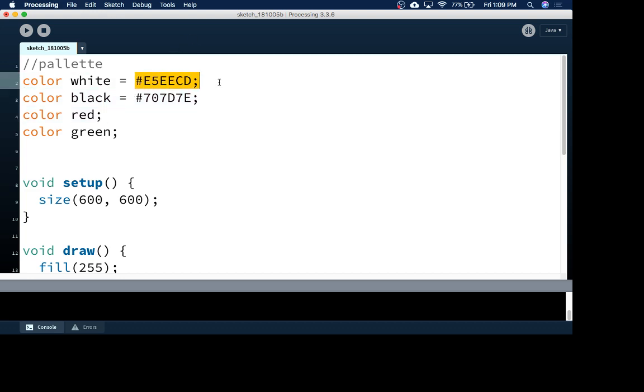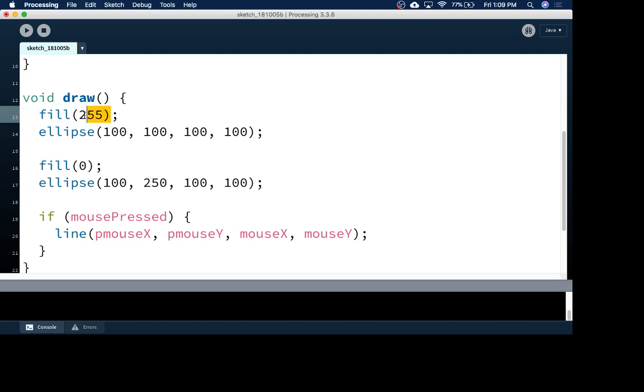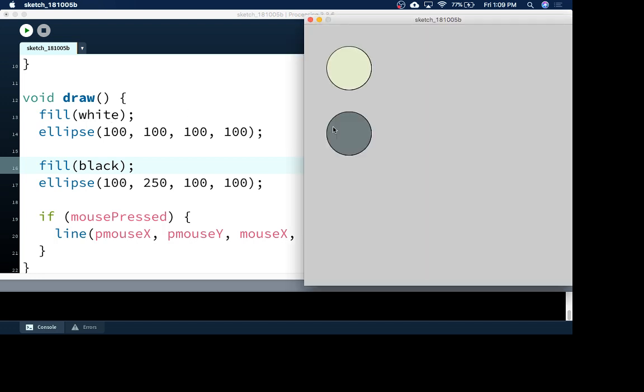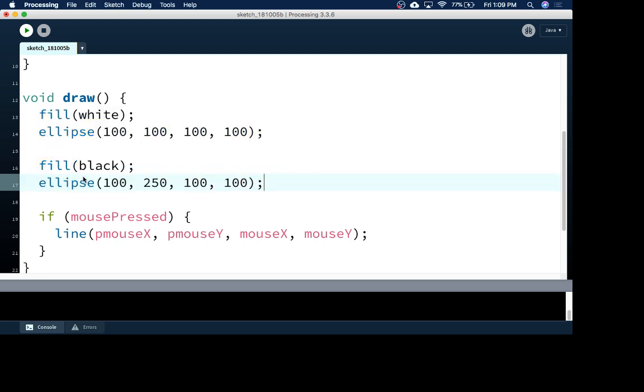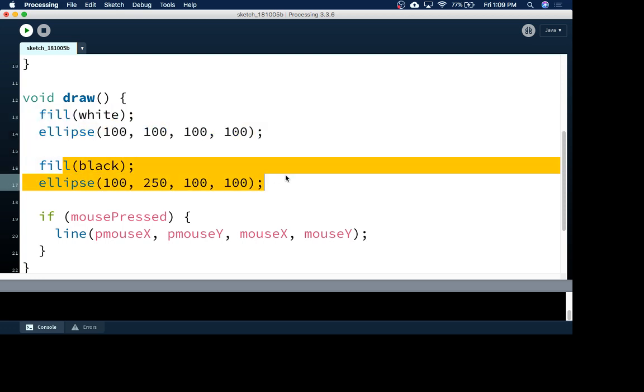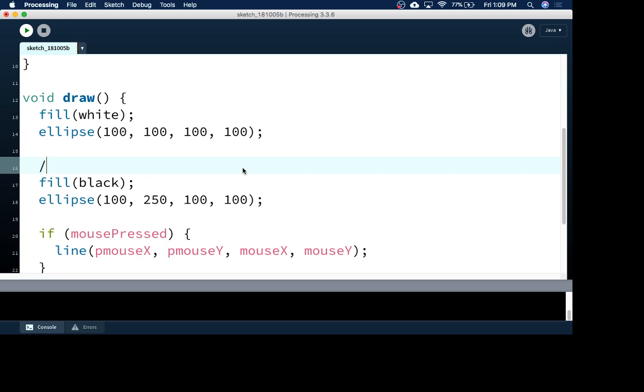And then watch how I can use them. I can now use the word white. I can fill with white or black or whatever other things I define. White. Black. And if I run that, then I'll get these colors instead. And now my code is a lot more self-documenting. Where's my white button versus where's my black button? It's a lot easier to see because it says fill white and then draws an ellipse. Fill black. I could also say here's the black button, but I almost don't need to anymore because it says black in the code.